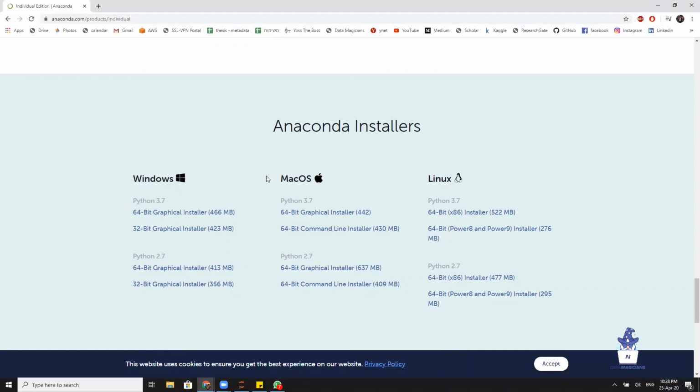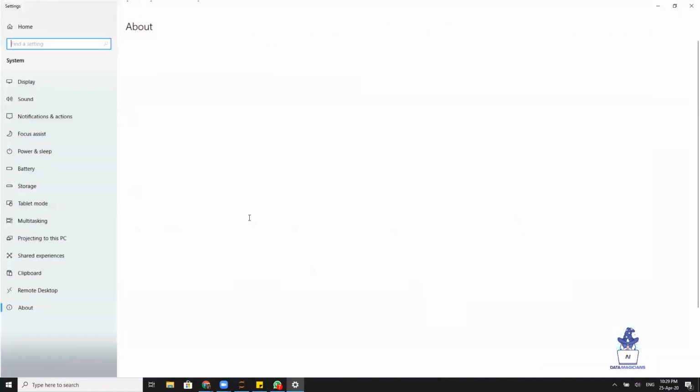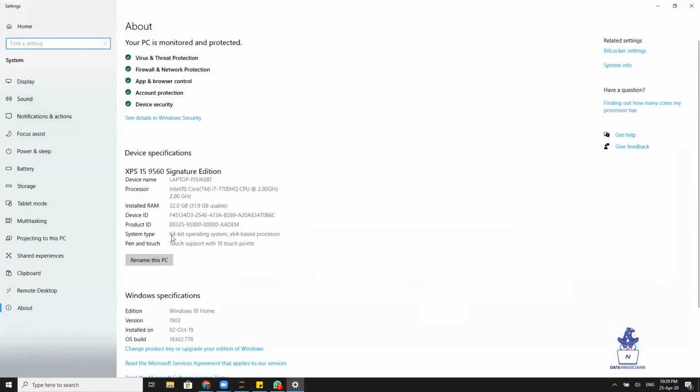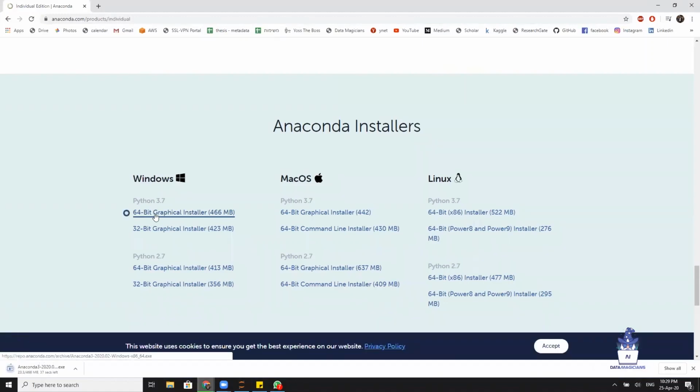Now, I'm using a PC, so that means that I will download specifically the bundle installation that fits my computer. And to know exactly which one of these two I need to download, I'm using Windows 10, so I will go to System, and then I will see exactly what system type I've been using. So I'm on a 64-bit operating system, so I will press here and I will download the installation.